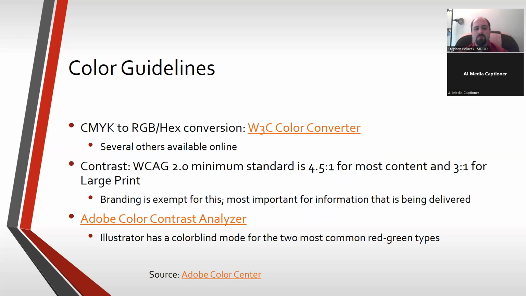Color guidelines. So CMYK to RGB hex conversion, W3C has a color converter you can use. There's several others available online. Illustrator and InDesign, I think, can handle this to some degree as well. Just recommend that you use something like that in order to check the document, at least the major points like any text on its background, because that's kind of where we're most concerned about.